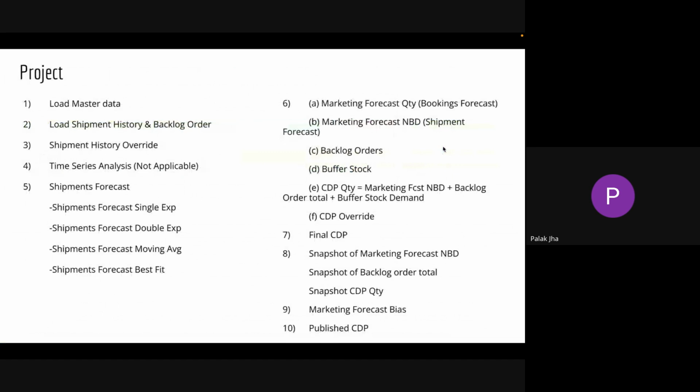So this is the project that we have done, and I discussed in detail these steps.